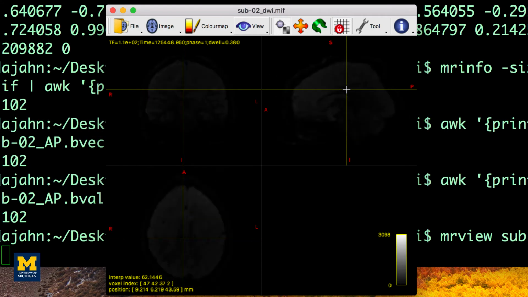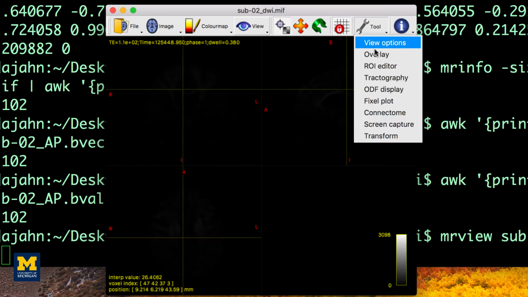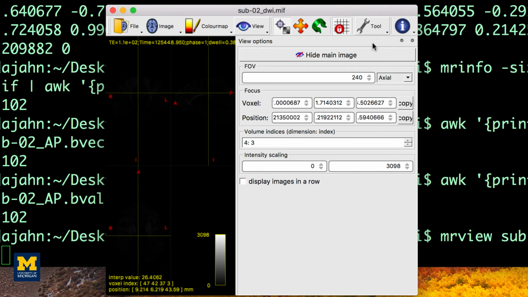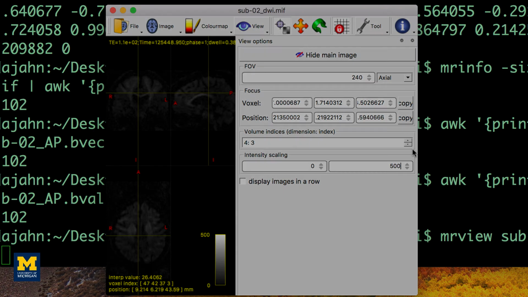Now, press the right arrow key to load the next volume in the time series. If you look at the bval file, would you expect this image to look similar or different to the one that you just saw, and why? Think about this as you load the next images in the time series, noting the intensity differences and how they correspond to the respective b values. If you find that the drop in intensity makes the image too dark to see, you can increase the brightness by clicking on Tool, View Options, and then entering a lower maximum value for the intensity scaling field.